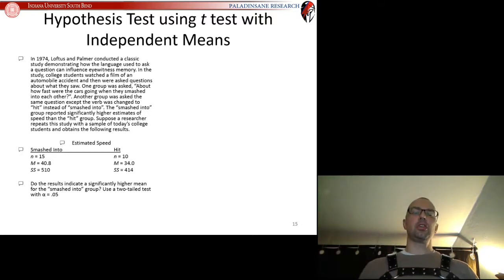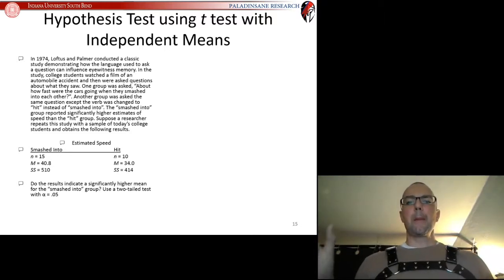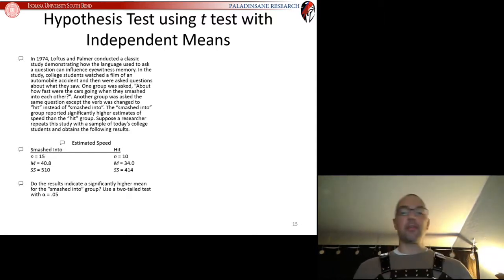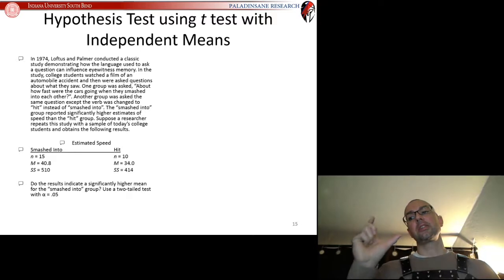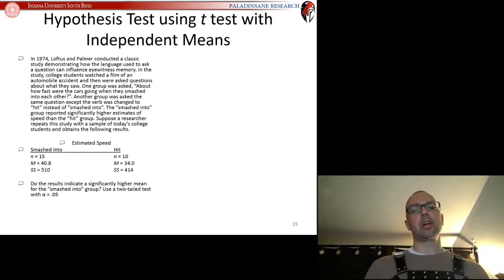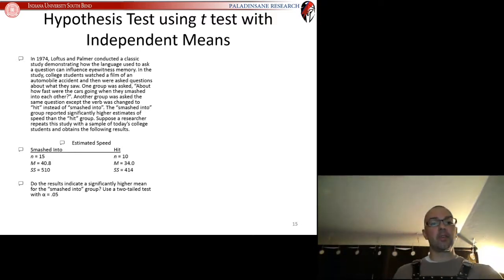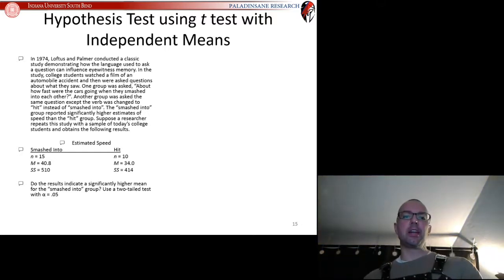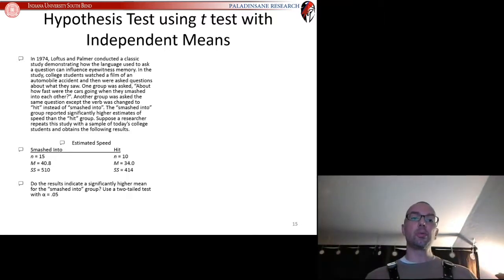And notice that these two groups, these two samples, are of different people. 15 subjects were asked how fast were the cars going when they smashed into each other, and nothing else. The other 10 subjects, 10 different subjects, were asked how fast were the cars going when they hit each other, and nothing else. So we have 25 subjects in total, 15 in one group, 10 in another group. The two groups are independent of each other because they're made up of different people, hence the independent means t-test.